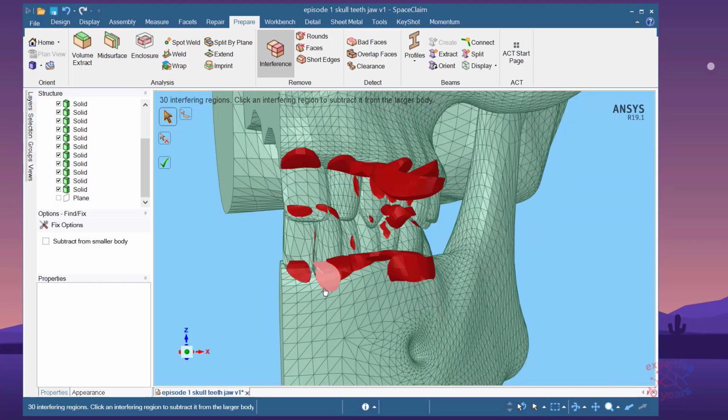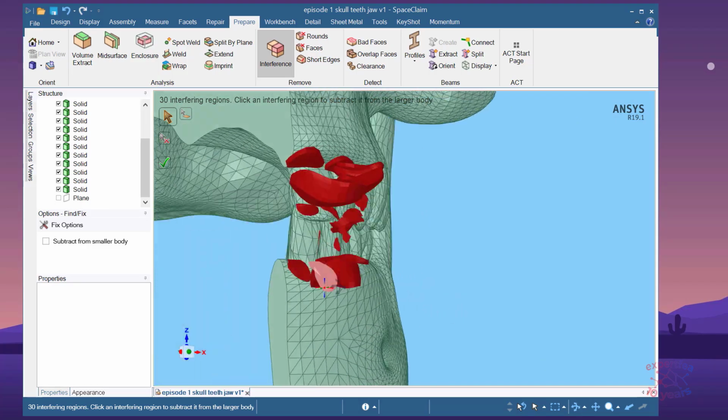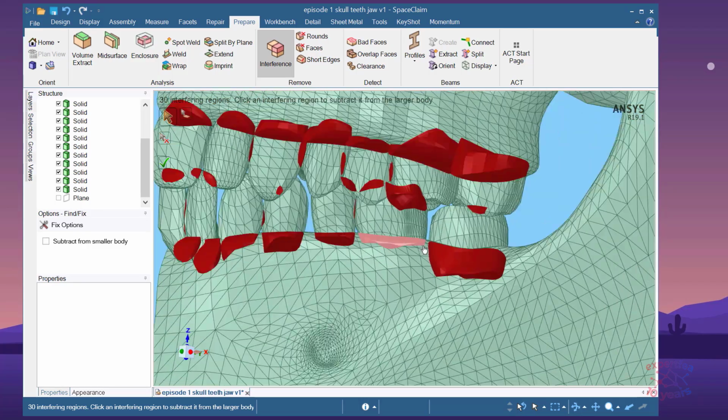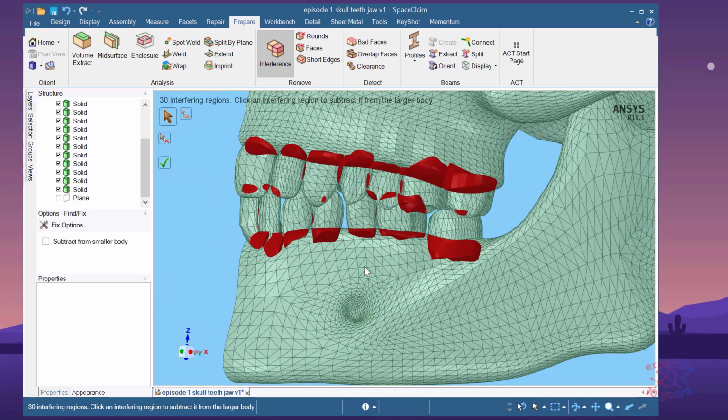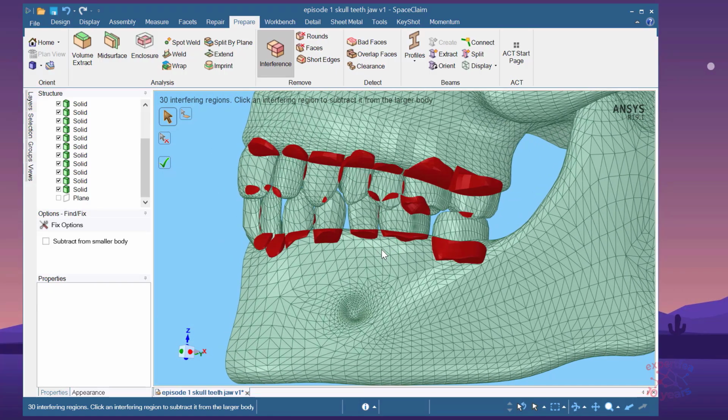So what we have, some collisions between the teeth and the lower jaw. We will not care in this episode about the roots of the teeth.